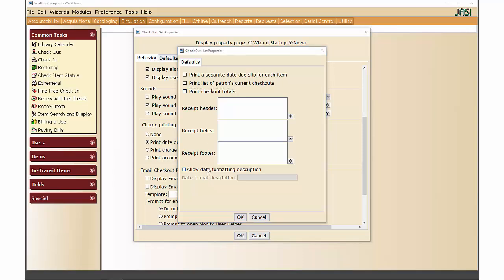Down at the bottom of the window is the Allow Date Formatting Description option. It is recommended that you leave this option off. Selecting this option turns on the Date Format Description field, allowing you to describe the date format, for example, day, month, year. This field will simply insert anything you enter into it onto your receipt. The service desk has set up the receipt dates with an alphanumeric statement, so months are spelt out.